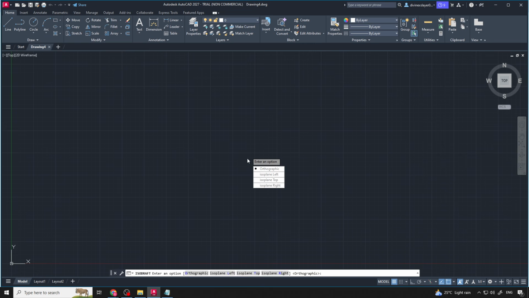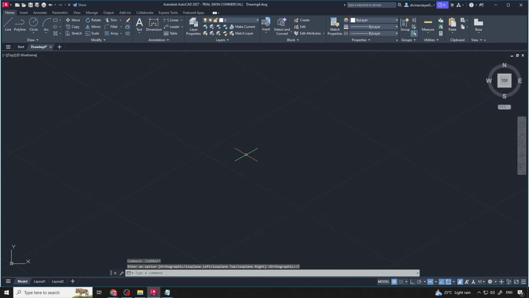After entering the command, you will see three options: isometric left, isometric top, and isometric right. Select the isometric plane you want to use for your drawing. Once the isometric plane is set, you can start creating the circle.